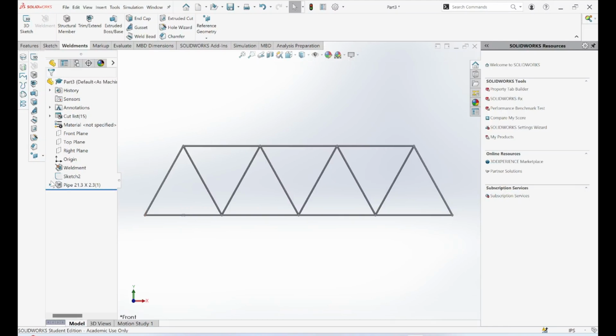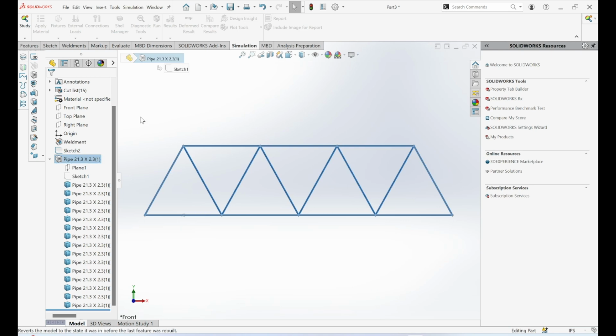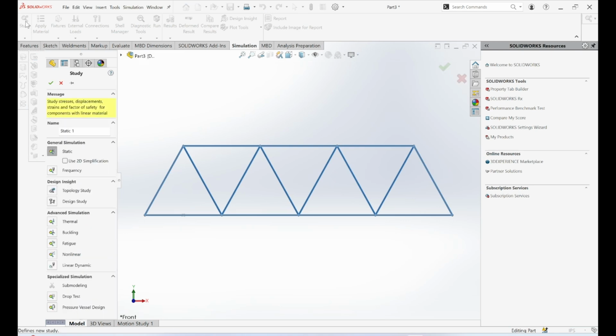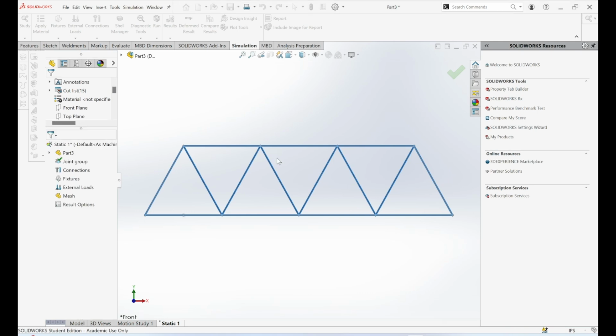Now let's go into simulation and let's do study. Static study seems good to me. We're going to press OK, calculating joints, and then each of these joints now where the truss comes together should be highlighted.